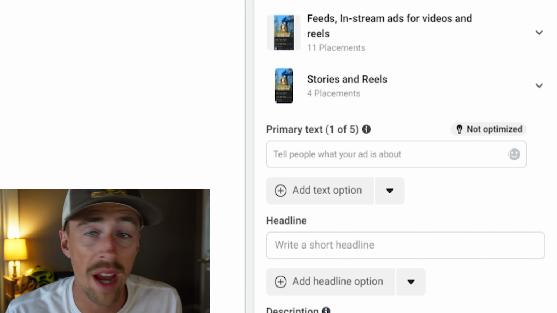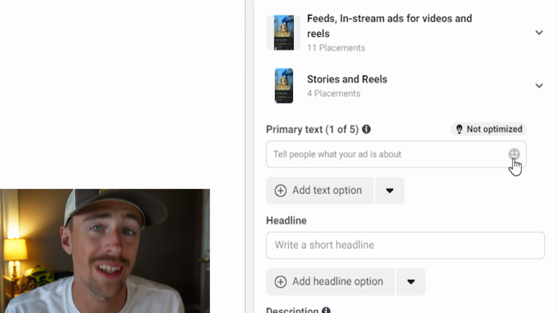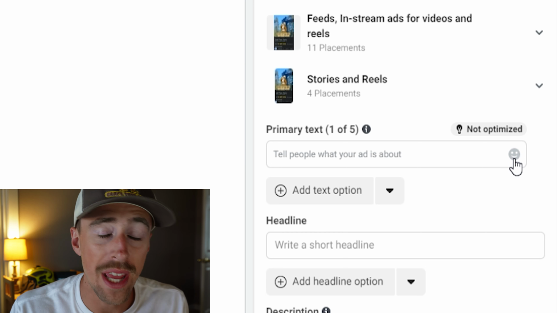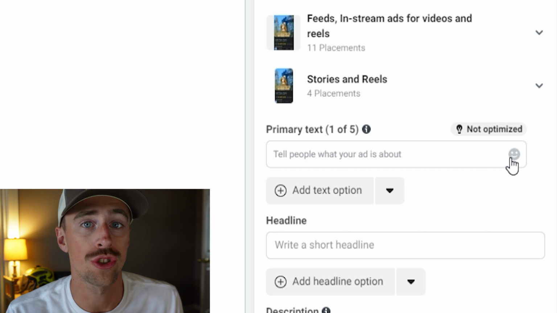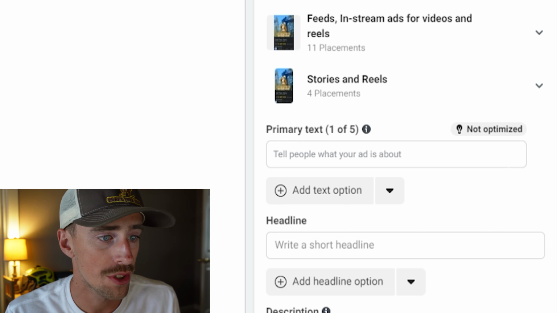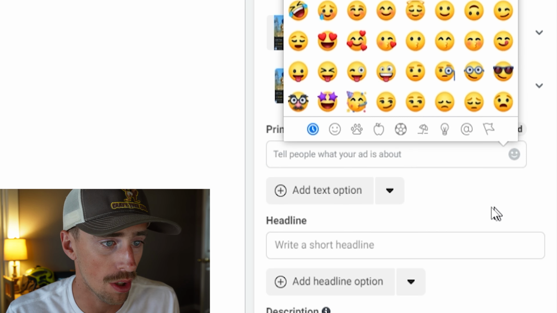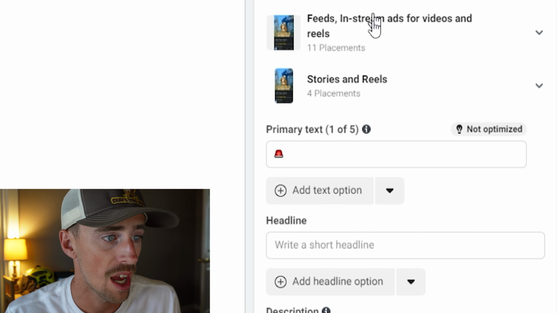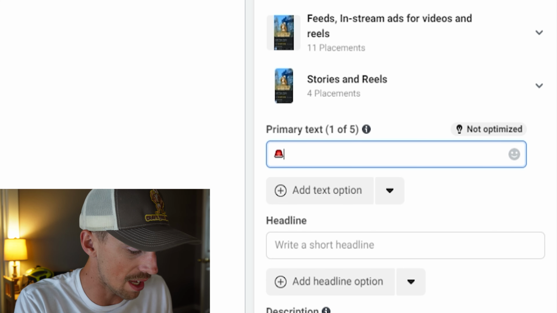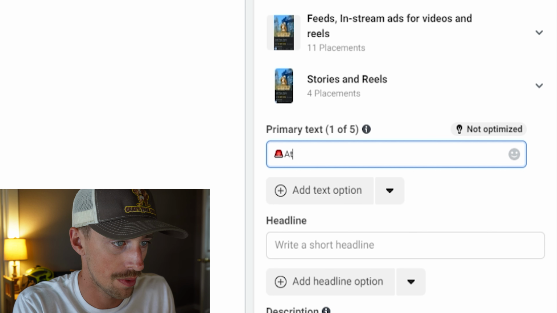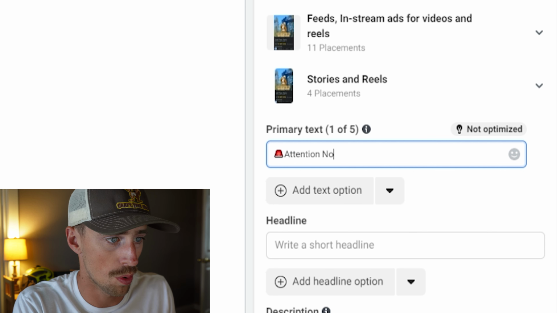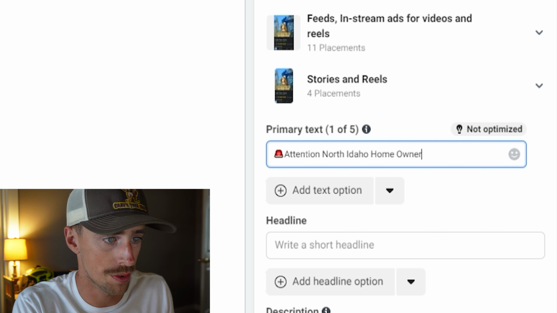All right, so for the primary text, the text that people are gonna see on your ads, my favorite thing to do, again, remember, we're trying to grab attention. So we're gonna go ahead and click on the little emoji sign right here, and we're gonna click on the siren, and we're gonna say, attention, North Idaho homeowners.